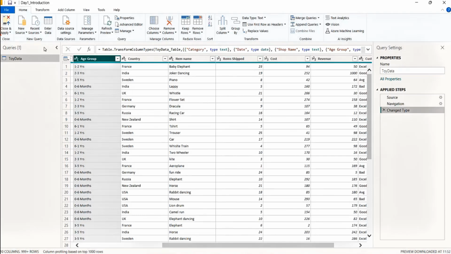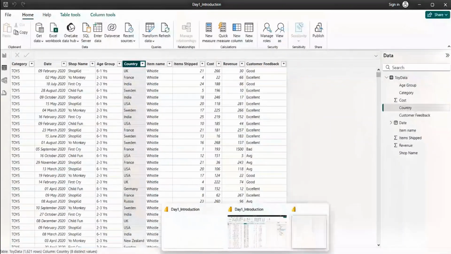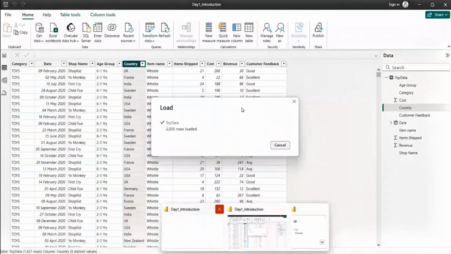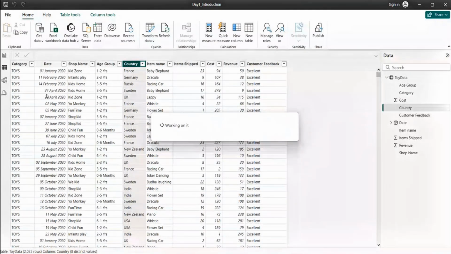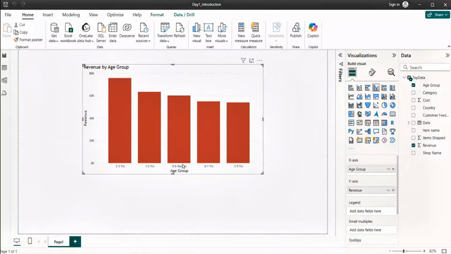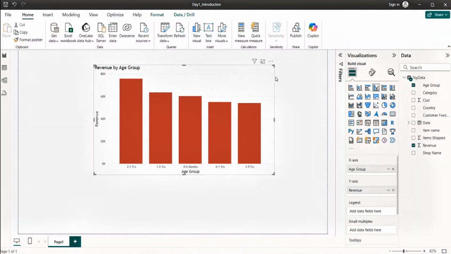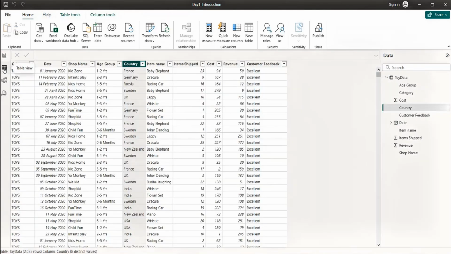Okay. So once I have done that, as we decided that we like to keep this, I say close and load, close and apply. And now I'm just going to refresh all that. Once this is done, we will go back here and we will see we have got the age group. So it means that the change which we do in the Power Query is the data which you will see here and also in the visual. So these are the important things.